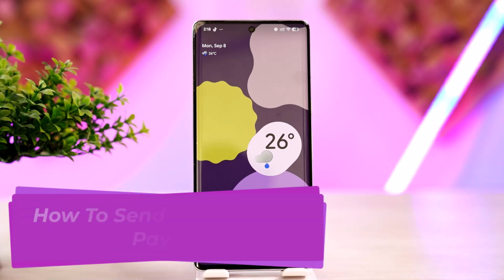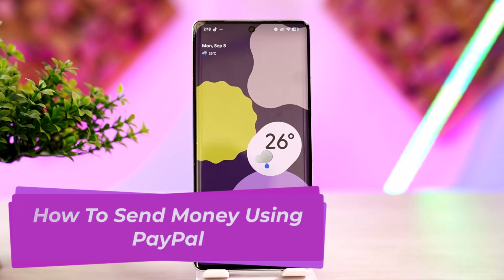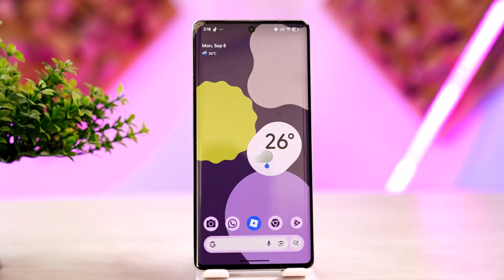How to send money using PayPal. Hi everybody. In this video, I'll be showing you the procedure on how you can send money using PayPal. To do this, you have to follow the simple steps.